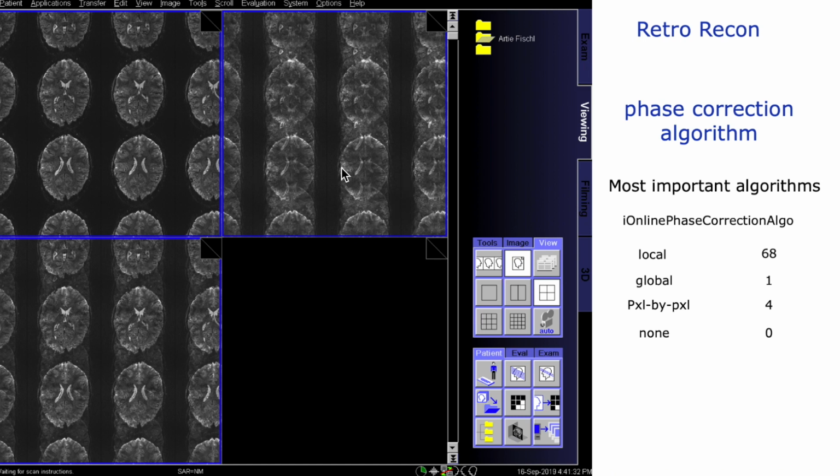If you do not do any phase correction, it looks worse. Or this is actually the pixel by pixel, which I think looks completely unusable.